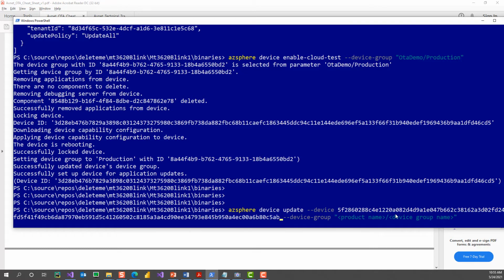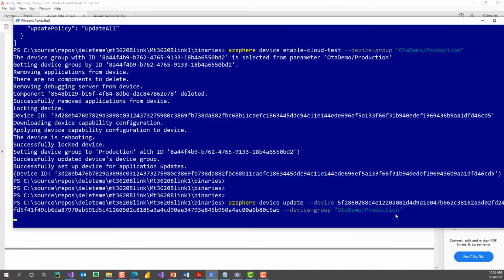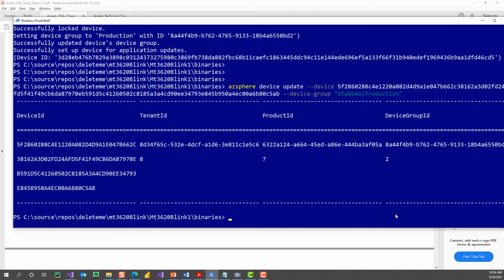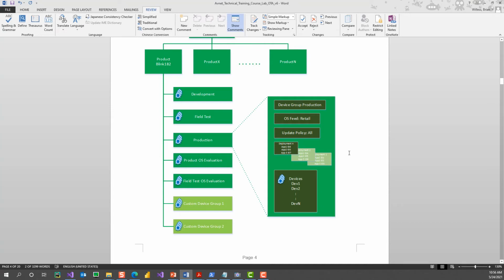Okay, so that's my device ID, and then again I'm going to put this into the OTA demo production device group. Okay, and so that's done. And so now we go back to our picture, right?